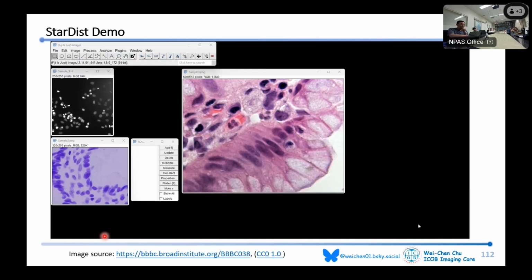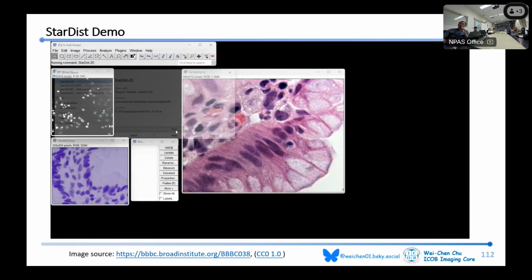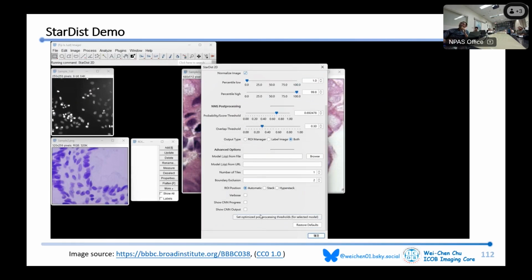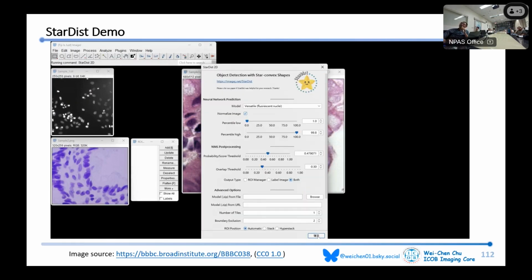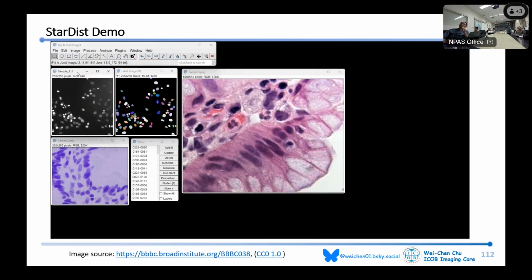So here is a demo. Here is the fluorescent nuclei demo. I can call StarDist 2D. Because it's a fluorescent cell, I select the fluorescent model. Initially you can use the optimized setting and just click OK, and then you get the segmentation result as a label image and also as ROIs, the ROI list.